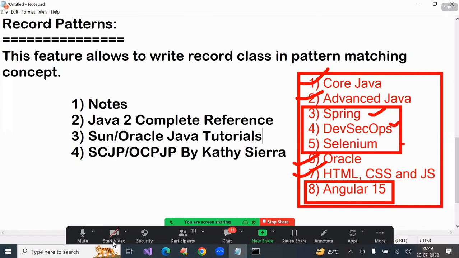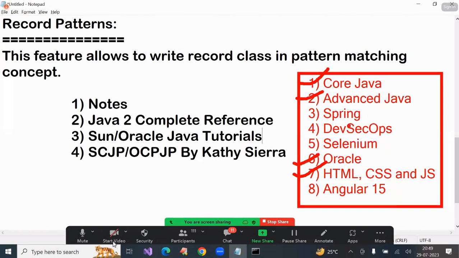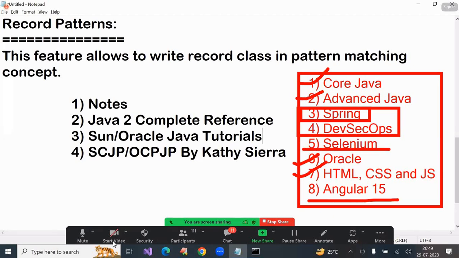For this one, only core Java is required. For this one, HTML, CSS, JavaScript are required. So those who didn't learn advanced Java have to wait for these two only. For Spring and development security operations, an introduction to advanced Java is required. Selenium you can attend parallelly. Angular 15 you can attend parallelly. It is possible now. If these 8 courses are completed, then full stack Java is completed.